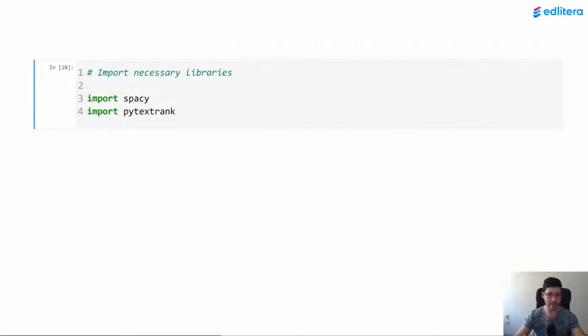To implement our TextRank, we're just going to use spaCy. spaCy is an open source, so a free library for industrial strength NLP. If you don't have spaCy installed, if you haven't used it before, you can install it using just pip install spaCy, and of course, if you don't have TextRank installed, you can install it using pip install pytextrank.